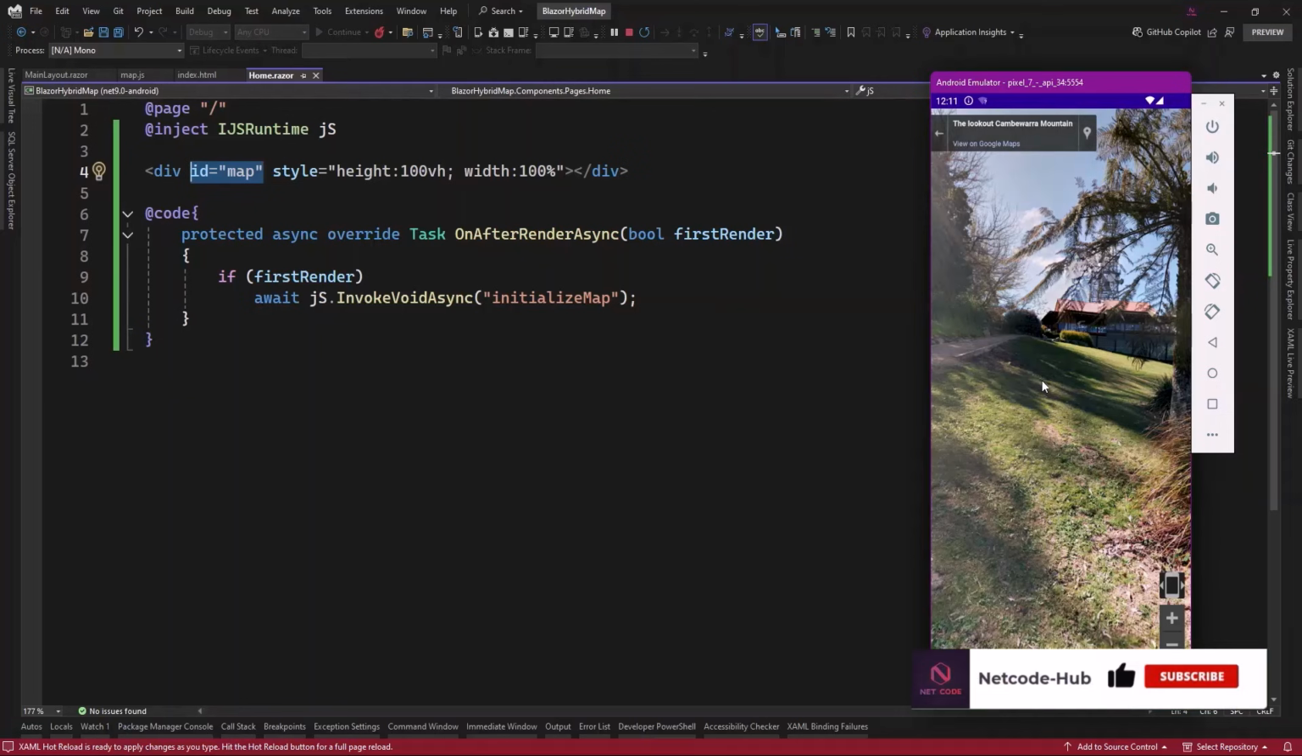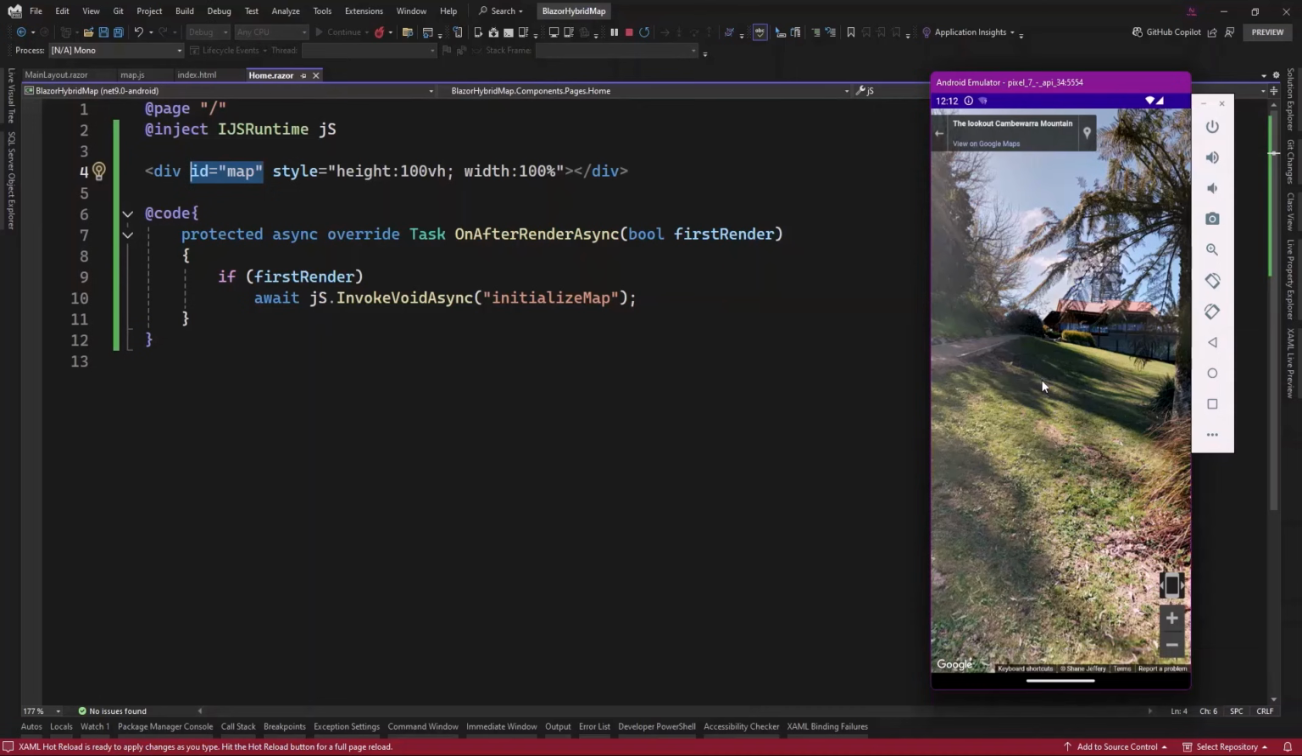So that is a way to integrate map in your Blazor Hybrid application. That's amazing, isn't it? And I believe you love this. Stay tuned. I'm going to be bringing you a whole lot of content on Blazor Hybrid of integrating map in it.